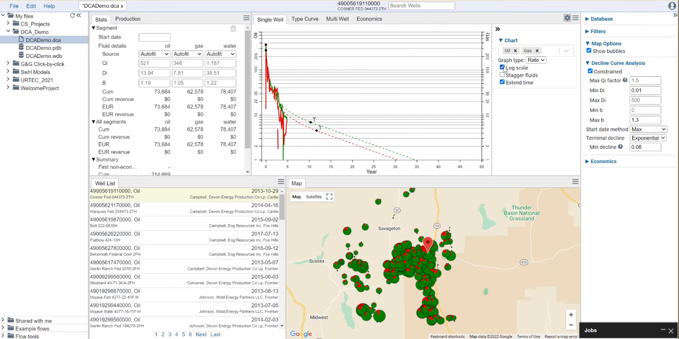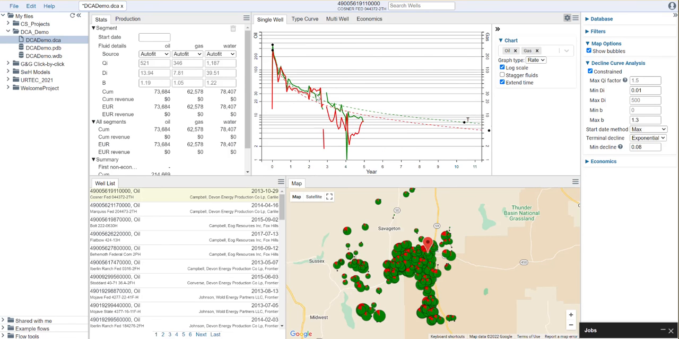Let's put this on a log scale to make it a bit clearer. And we can zoom in on a part of the production here if we want. And we can see that we now have some initial declines on our production.